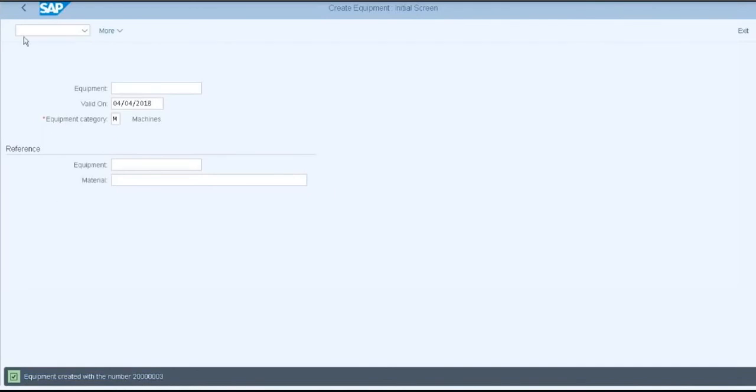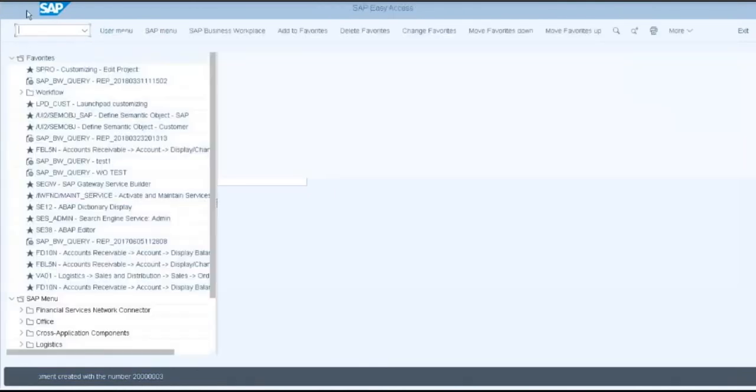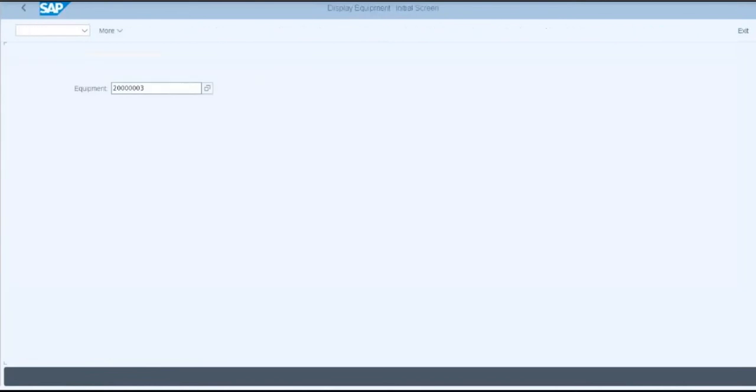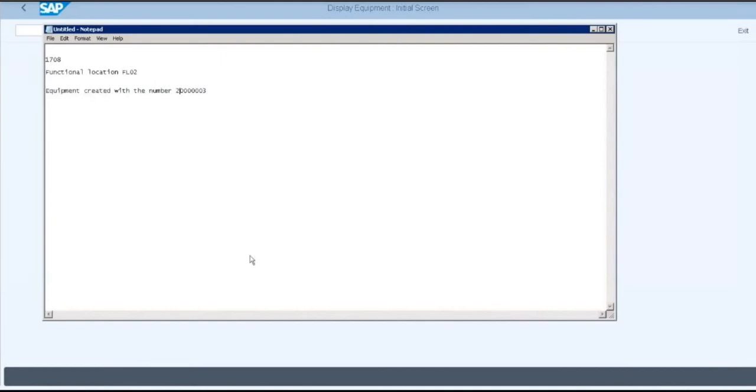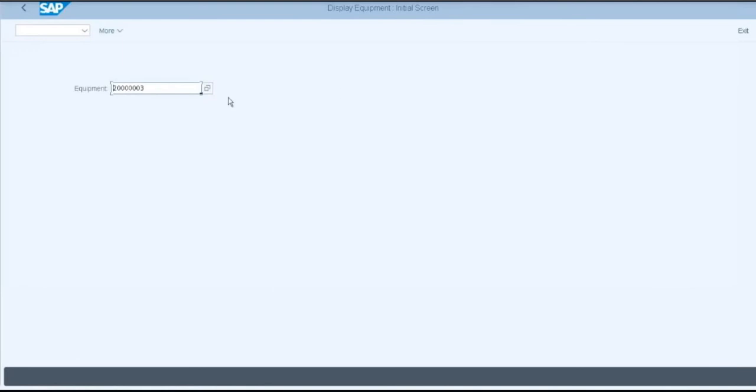To see the equipment master record, let's go back. Enter the T code IE03. Let us copy the equipment master record number. We can see the equipment number over here. Let us click enter.